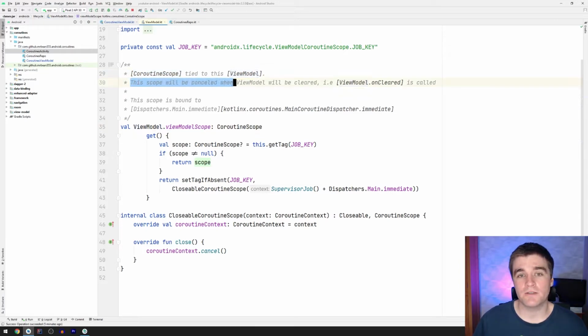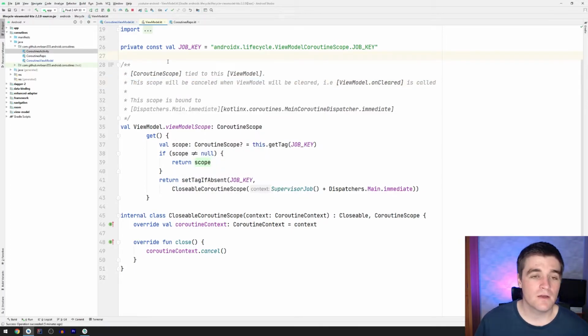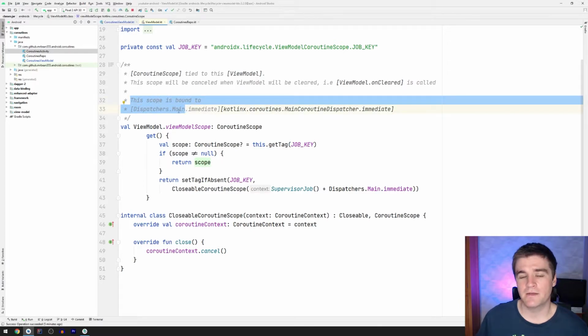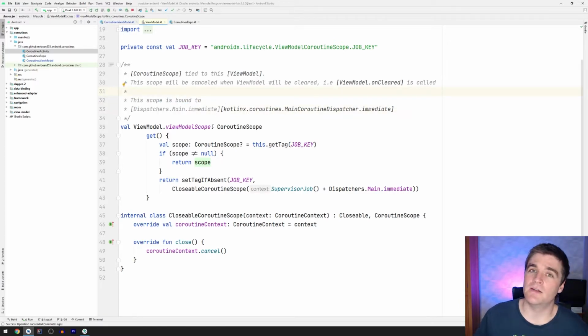The scope will be cancelled when the ViewModel is cleared. So that's basically when the activity or fragment it's associated with dies. Then the scope will be cancelled, which is great, because then we can't update the UI once it's gone. But importantly here, it says the scope is bound to Dispatchers.Main, which means that when you launch a coroutine on the scope, it will default to the main thread.